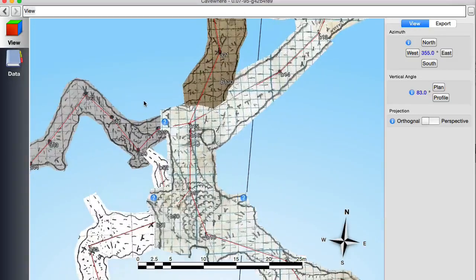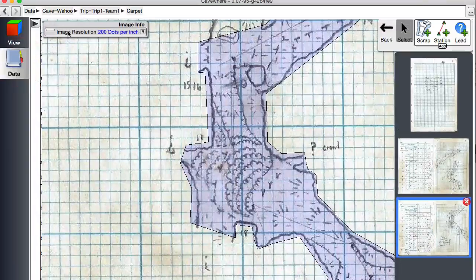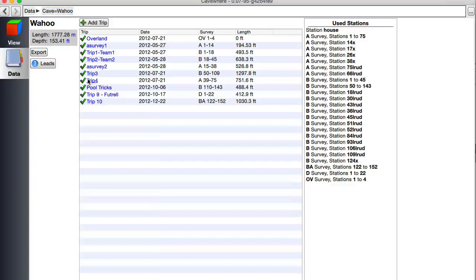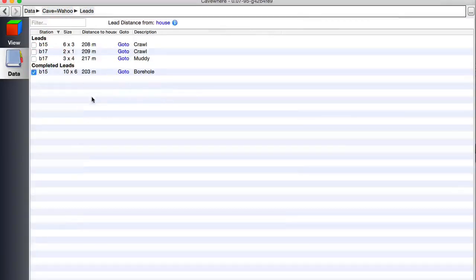Now, if you want to see the lead list for the whole entire cave, you can go back to data, and we'll click on the cave here, and you can click on leads, and it'll take you to the lead page. What's cool about this is, say you are wanting to do a cave camp or something like that, you could sort this by something like B14, and then it'll show you the distance from B14 to these leads. Now, if you want to go to them in the 3D view, like, oh man, this one looks cool, this 6x3 crawlway.